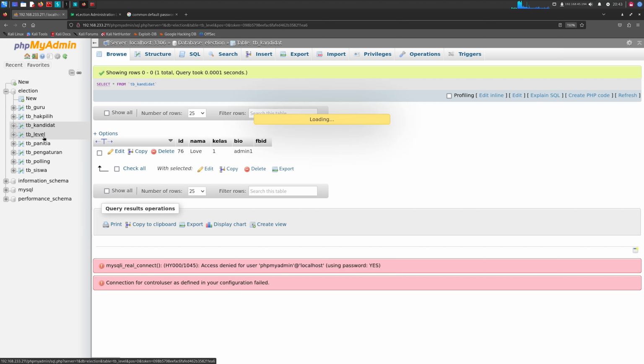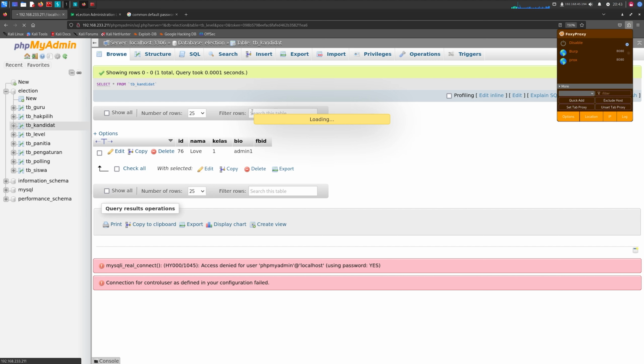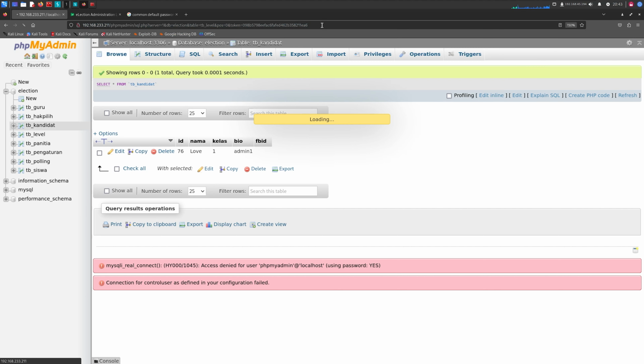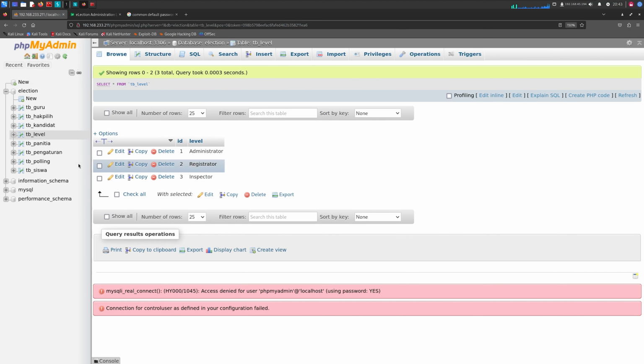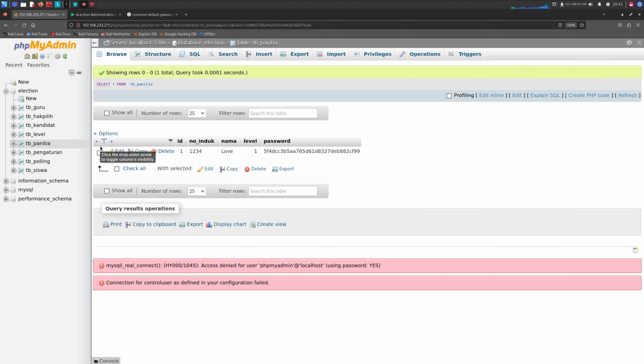If we go down, it's loading. If we refresh this, oh, I have Burp open, that might not be good. Let's go ahead and click enter. There we go. Okay, we have a couple other things here. If we go down one more, we can see right here that we have this no in Duke, and this is what we were looking for. We have this 1, 2, 3, 4, and we have a password right here.